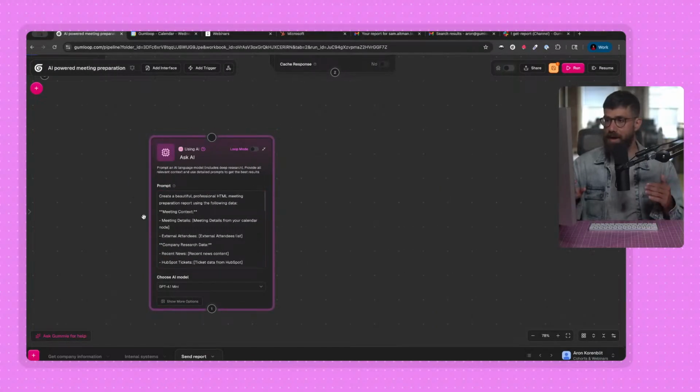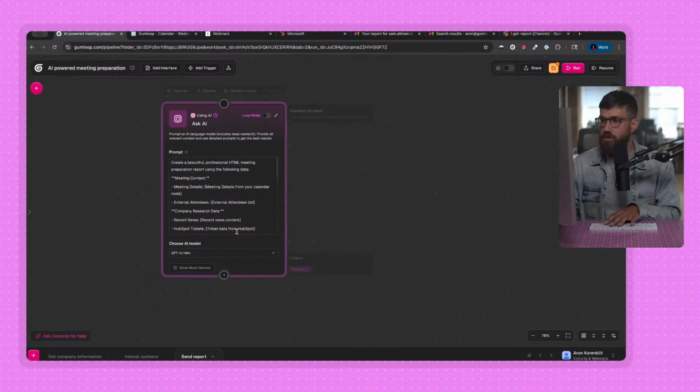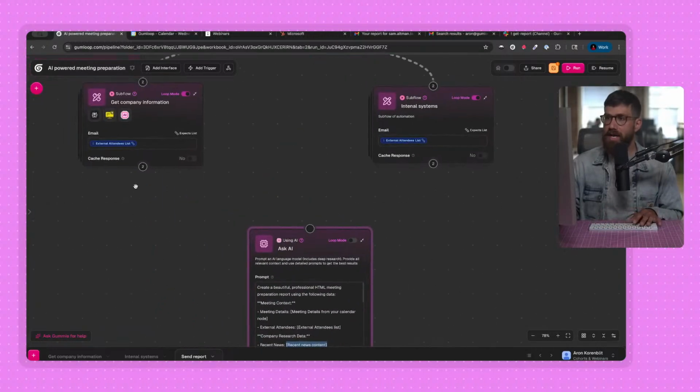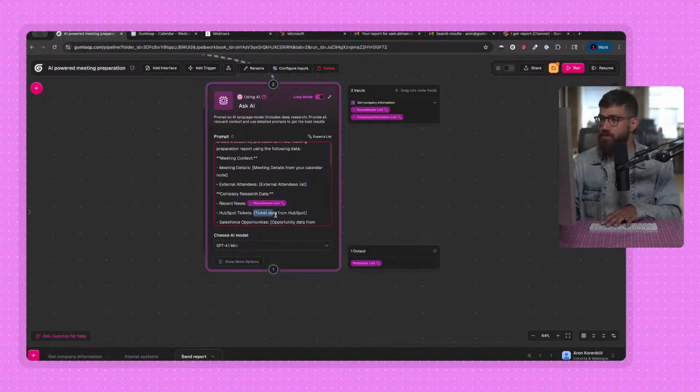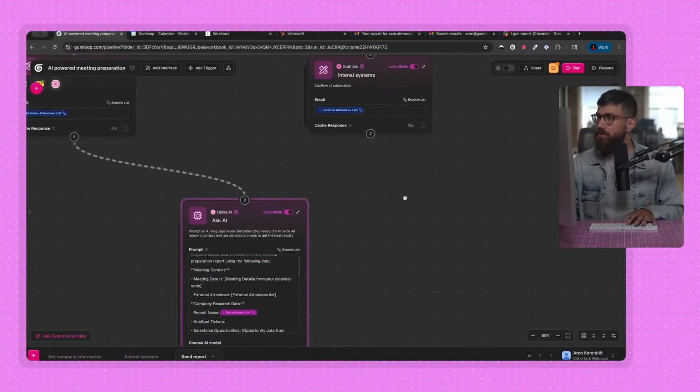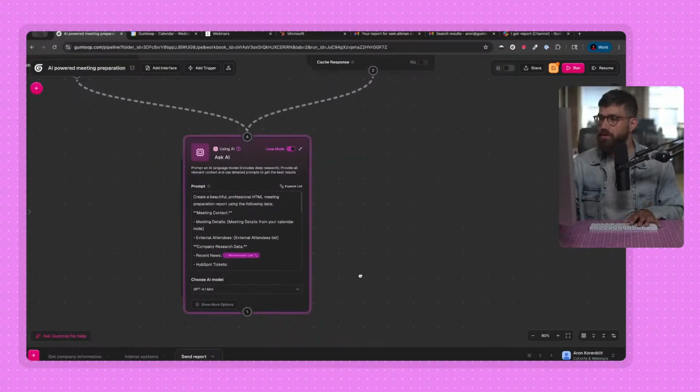Now I like to start mapping our information. So if I go over recent news, right, where does that come from? That comes from our get company information. Recent news, like that. HubSpot tickets, where does that come from? That comes from here.